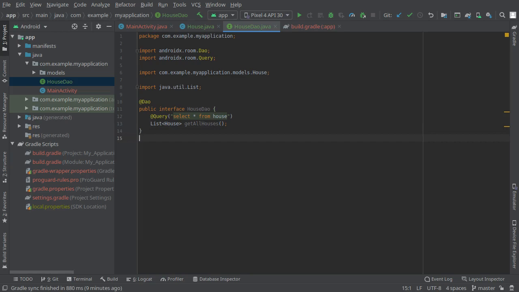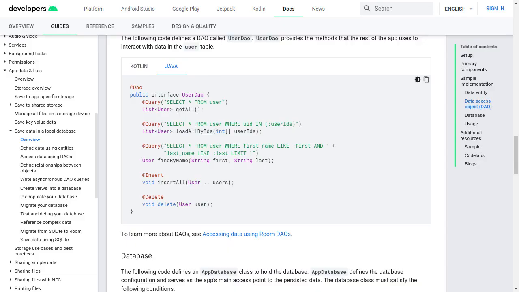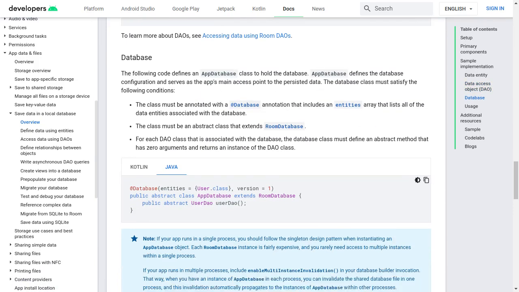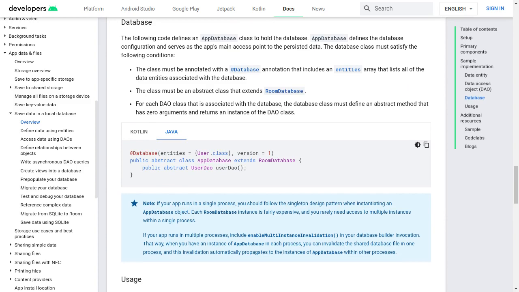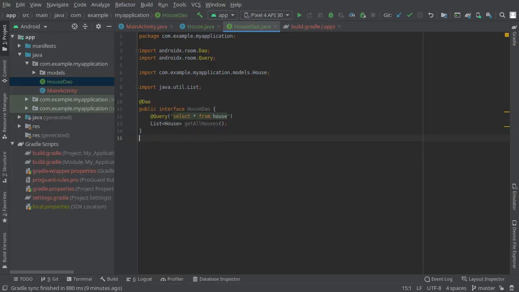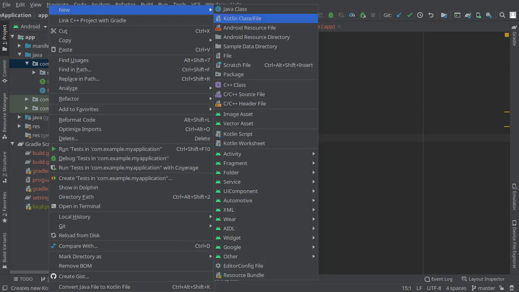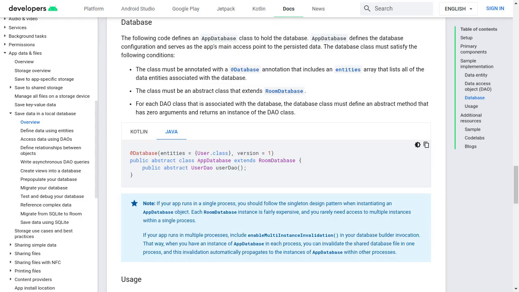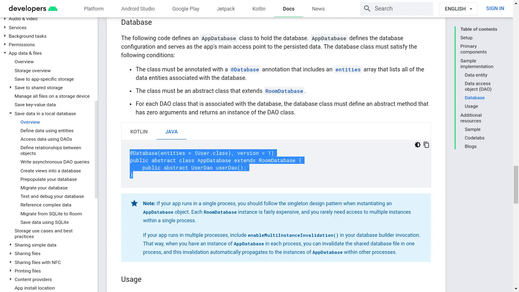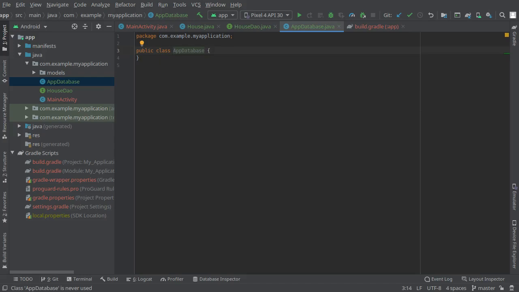So how do I actually run this method? How do I instantiate such a house DAO interface? You cannot just instantiate an interface, of course. There's another thing that's needed here. The guide explains it. We need a database class. So let's create that, and we'll call it app database. It seems like a sensible name. We'll create a new Java class app database. There, yes, add it, and from there we'll just paste it in.